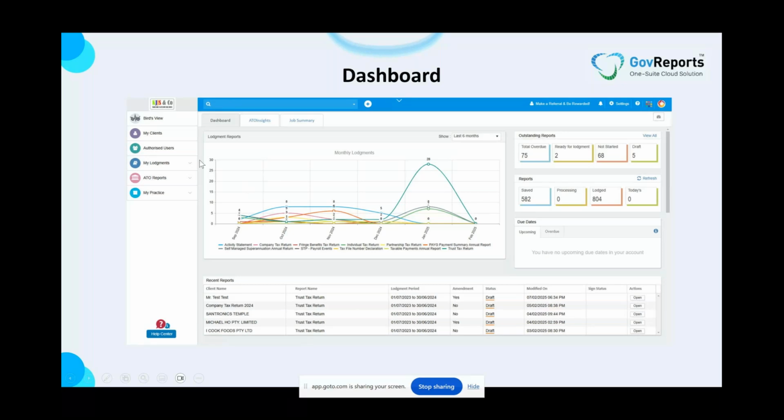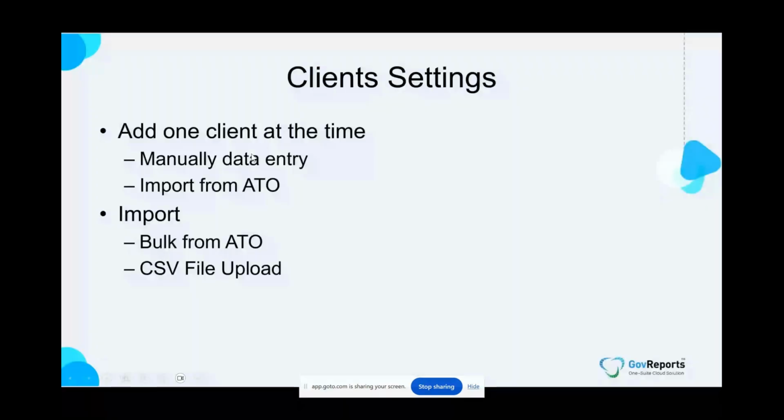Okay. As part of the setup, the client settings, there are two options. You can add one by one, or you can import the client list at the initial stage. To add one client at a time, you can do it manually, or you can also import from the ATO. If you do it manually, with data entry, our system has an inbuilt ATO ABN lookup and TFN validation.